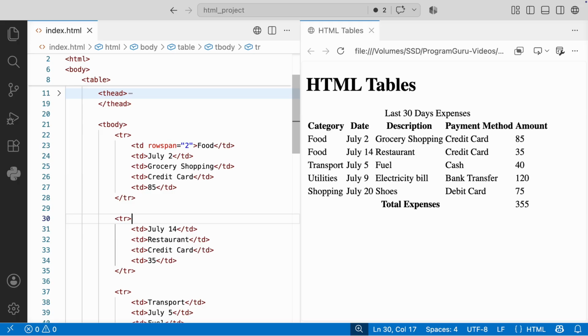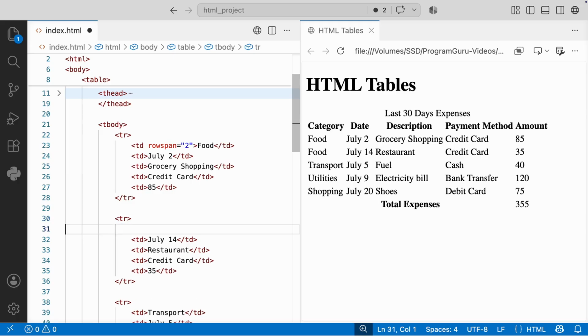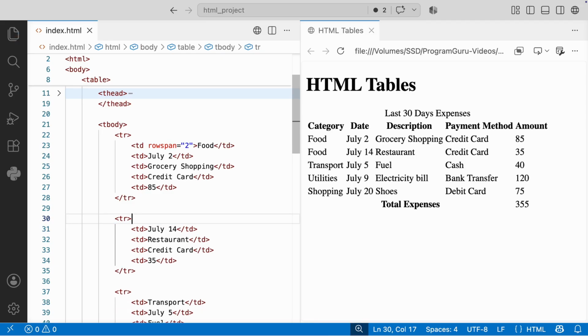Set the rowspan attribute value to 2 in the first cell of the first row. This means that the food cell occupies the first column across 2 rows. And we have to remove the first td from the second row. We do not add another category cell because the food cell from the previous row already occupies that position. Save the file and refresh the browser. As you may observe, food cell occupies the first column across 2 rows. At this point, the table structure is complete.